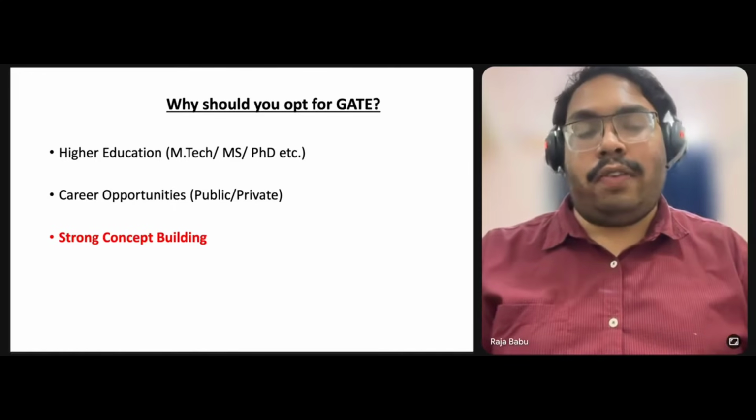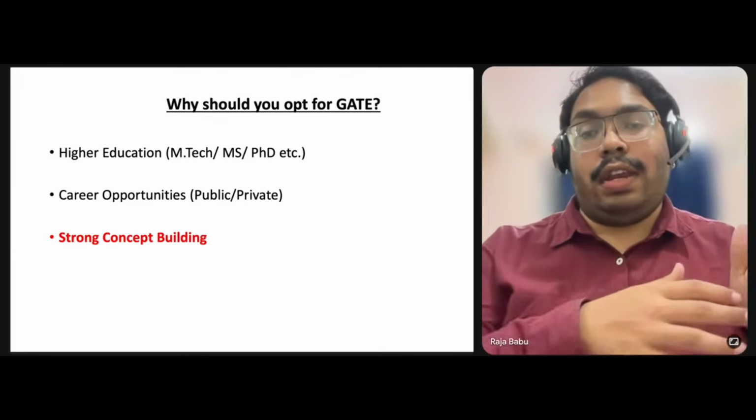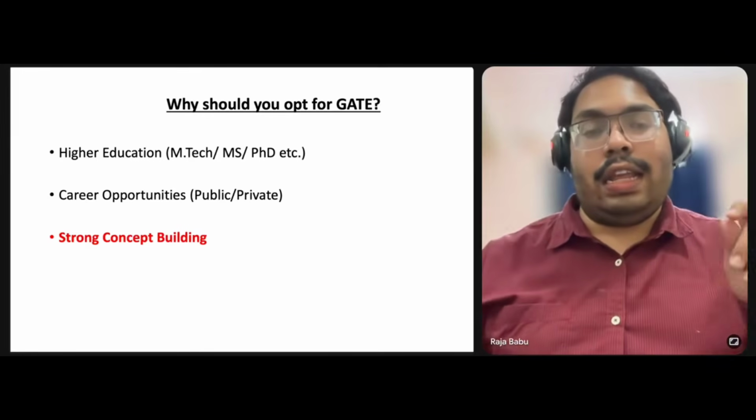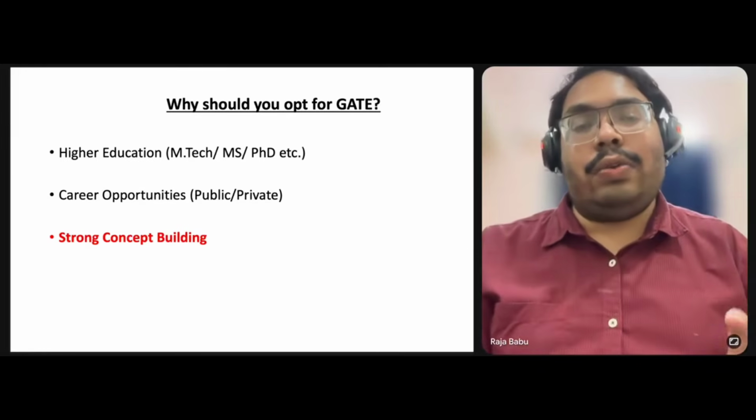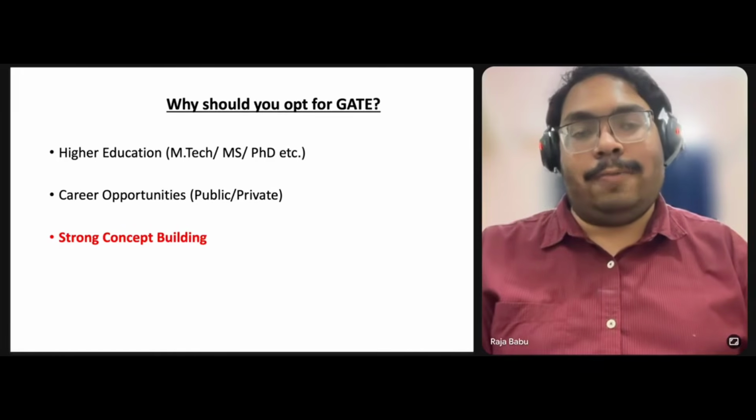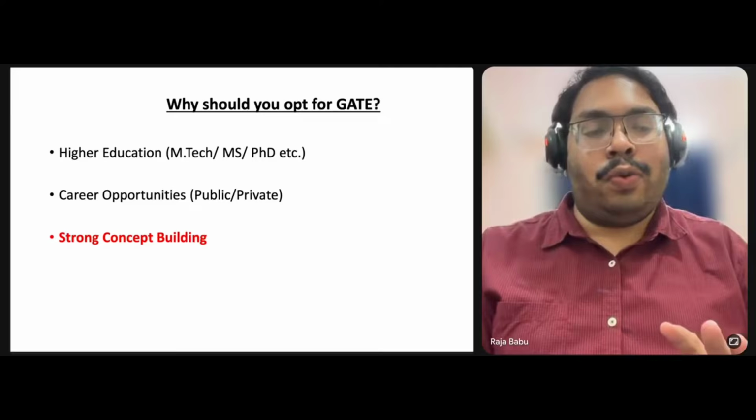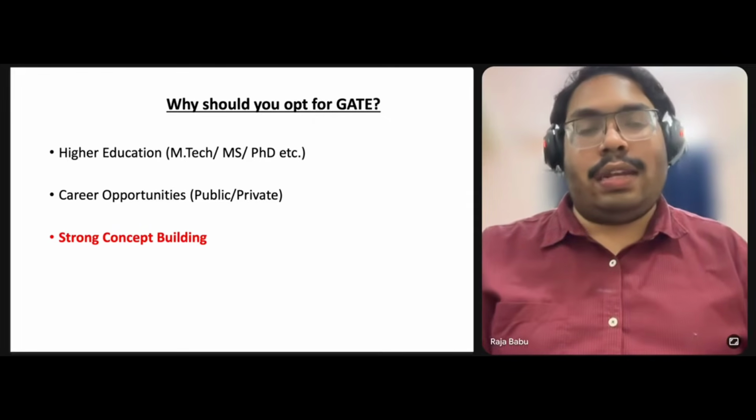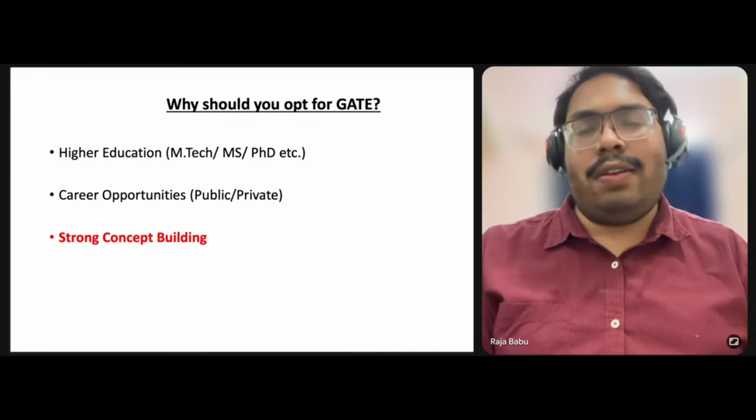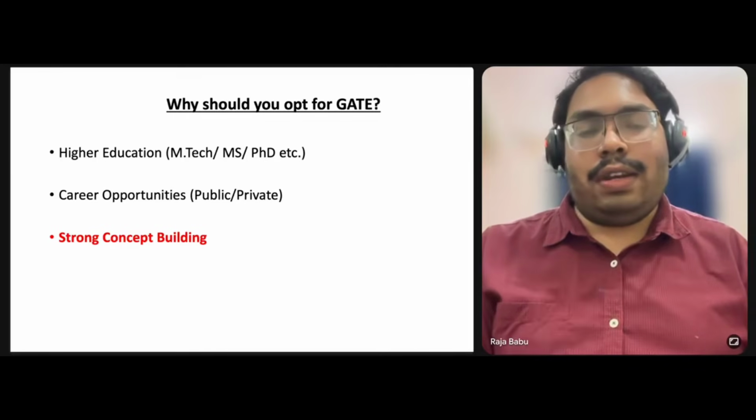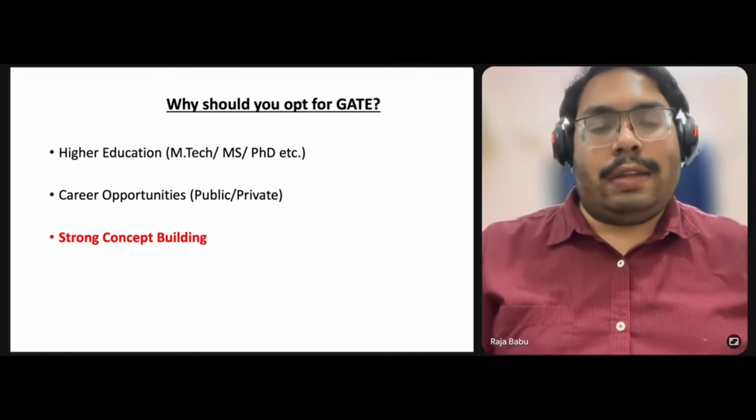So if you have a doubt about whether you need to appear for GATE, I recommend that yes, you need to attempt GATE at least once. After attempting GATE at least once, if you don't like it, then you can skip it altogether, but at least give one attempt. It will help you, I guess so.